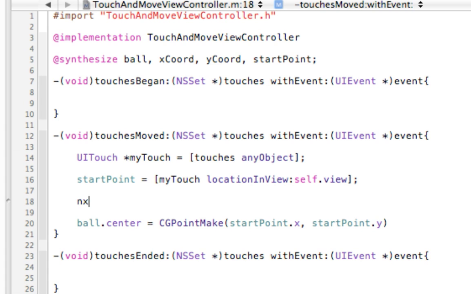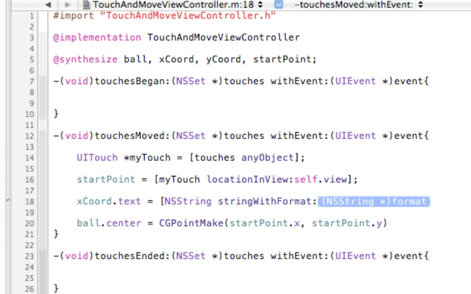So we have two labels. The first one is called xcode. We want to get the text property of that. And right now start point is in numbers, so we need to change it into a string. So NSString, and I think it's stringWithFormat. So the format for our text box is going to be "X equals %", and then the number's a float, so you put an F. Close the quotations, comma, and here is the variable that's getting placed in there. It's start point x, and that's good.